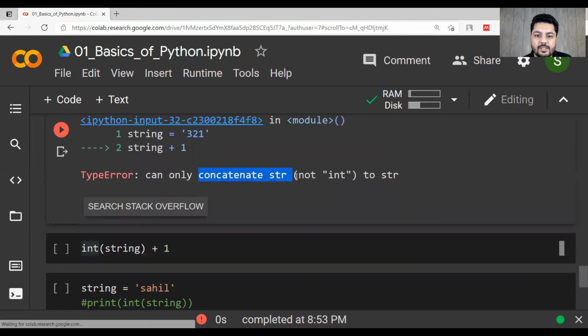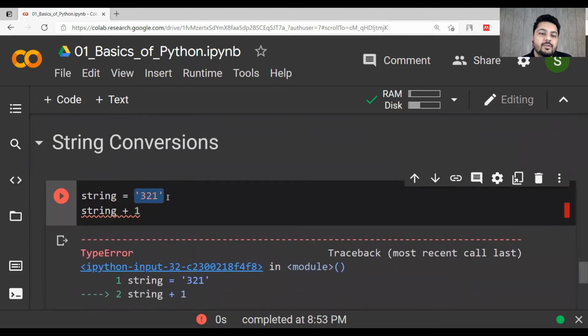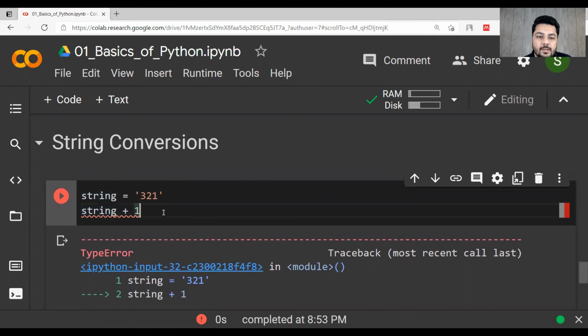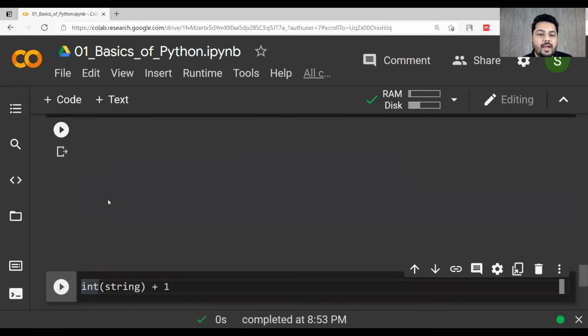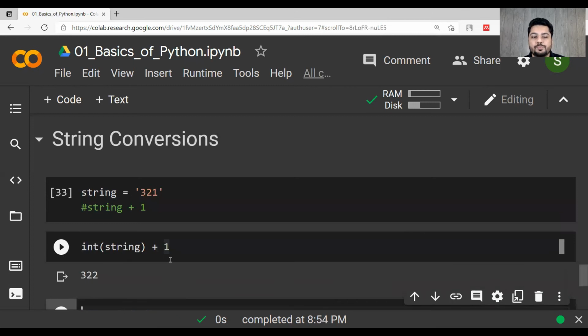Because you can only concatenate string with string. Now 321 is a string here. It is not a number, and you are adding 1 to it, which is an integer. It cannot be done. How can this be corrected? I have to convert the string into an integer first. Int of string, type conversion, right? Plus 1. So the output will be 322.